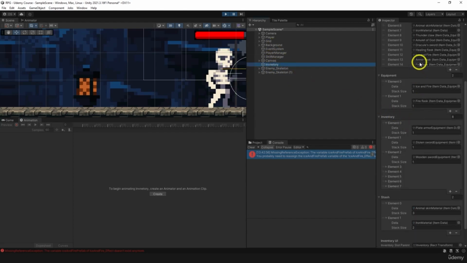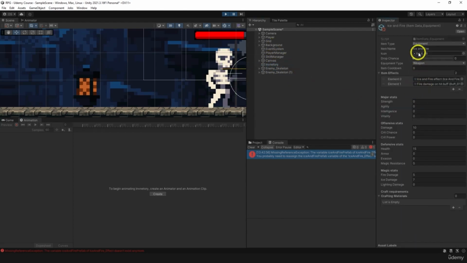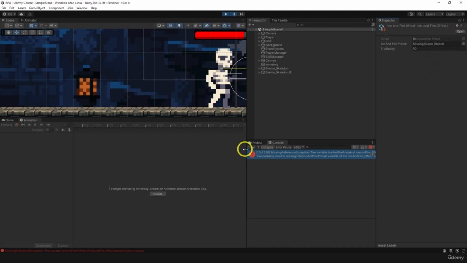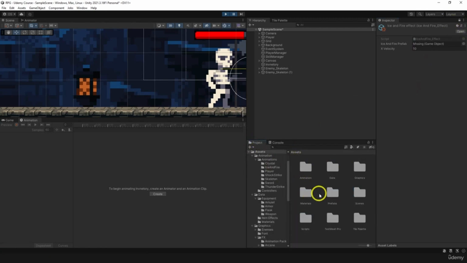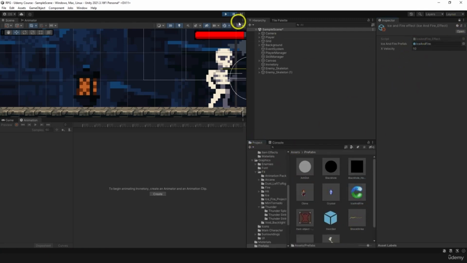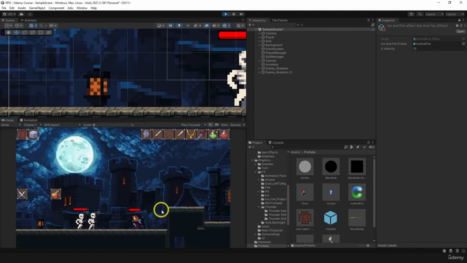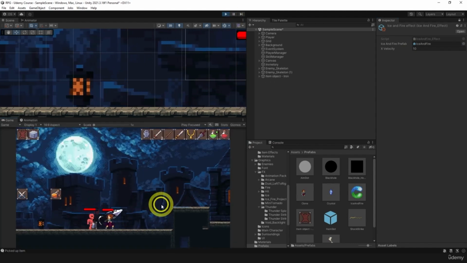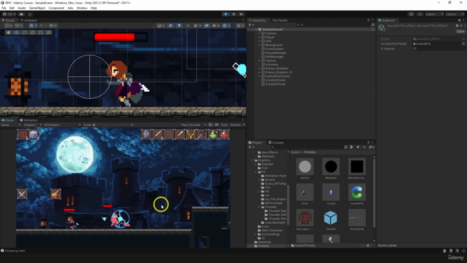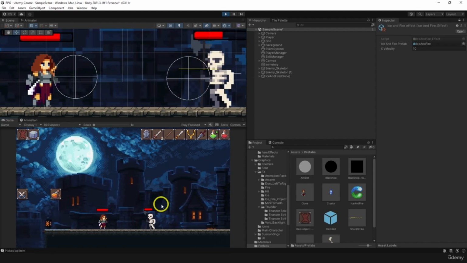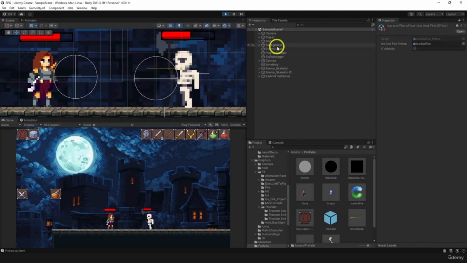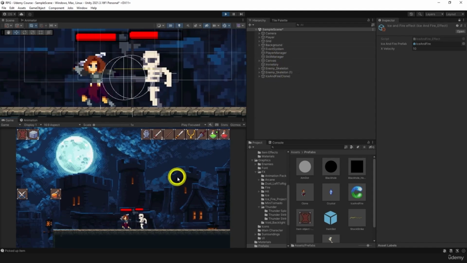Where is this item? Ice and fire. Ice and fire effect. Prefab is missing for some reason. I'm gonna click the locket, find project prefab, and just drag it here, and continue. Yeah, good. So you've seen first attack was with the ice, then we got buff from the on hit effect, and second attack was fire.